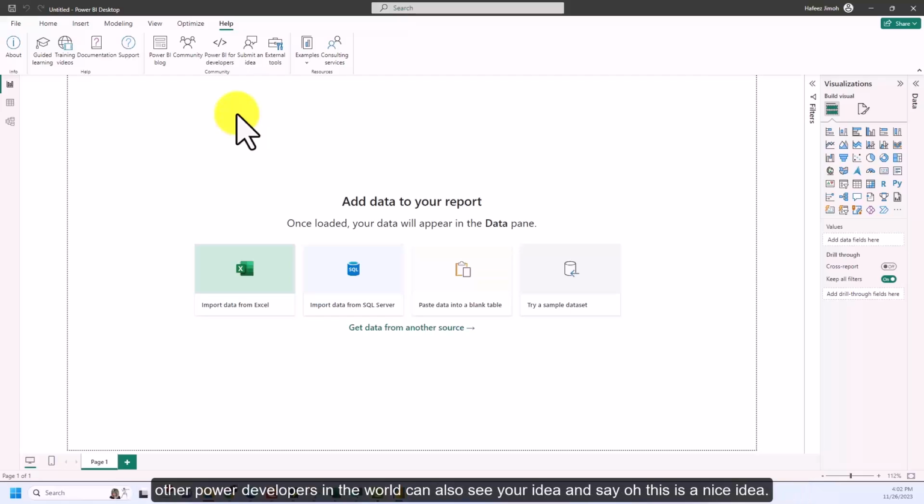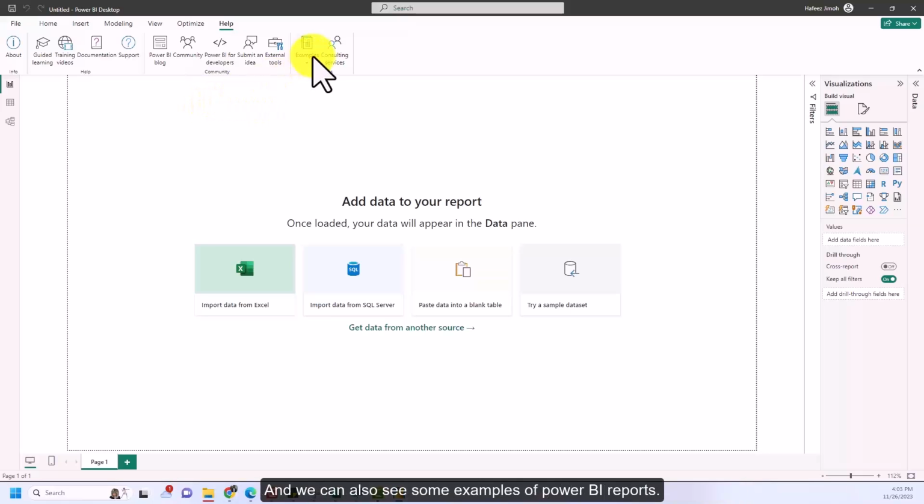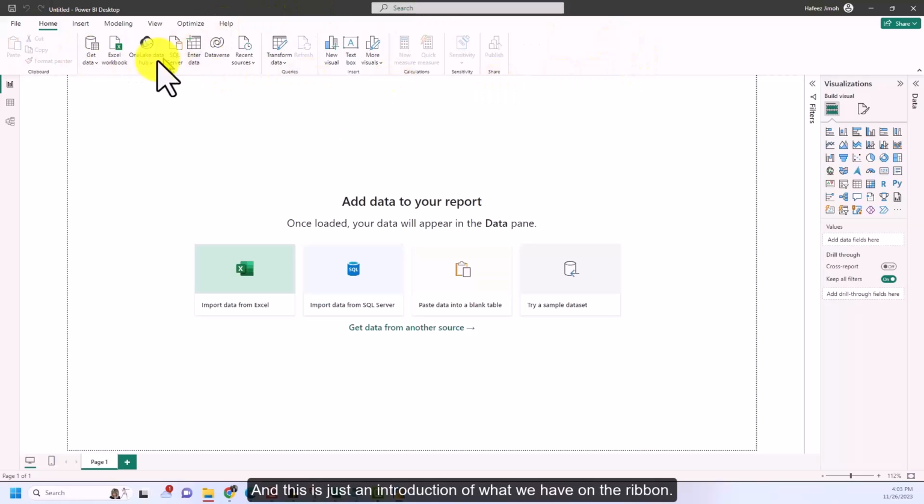And other Power BI developers in the world can also see your idea and say, oh, this is a nice idea. And they can do what? They can vote for your idea to get the attention of Microsoft. And we can also see some examples of Power BI reports. And this is just an introduction of what we have on the ribbon.